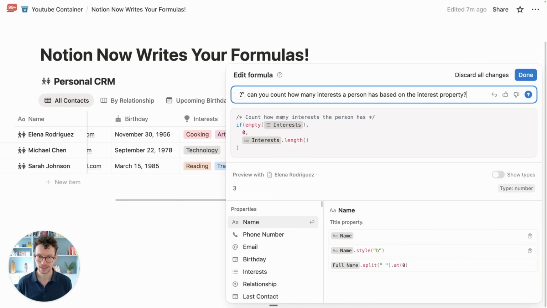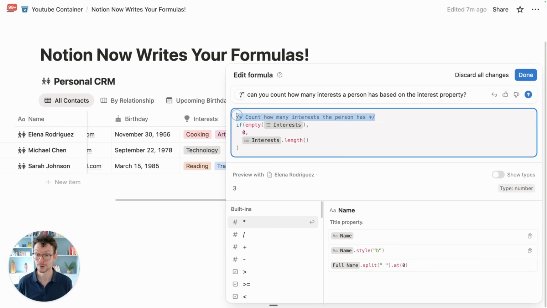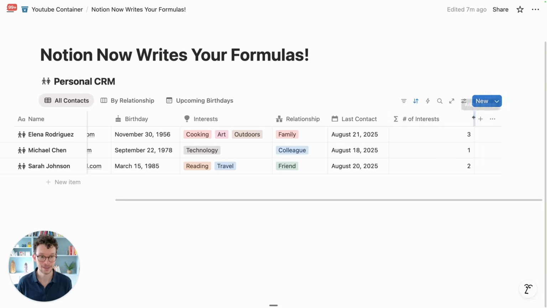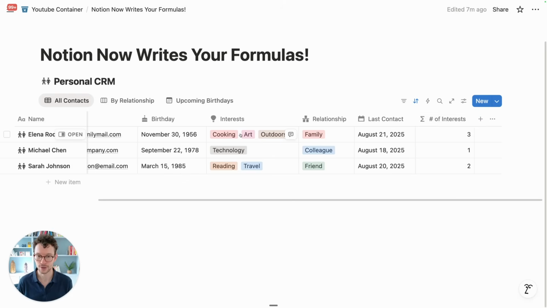And the formula that it prints out even has some helpful comments in there, particularly for longer ones, to help you interpret what it is. So let's click on done and we see, perfect. We have three interests for the first person, one here and two here.